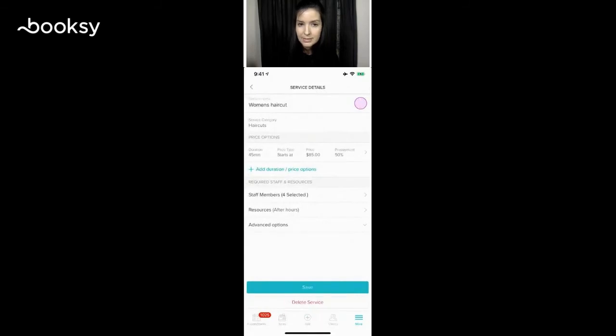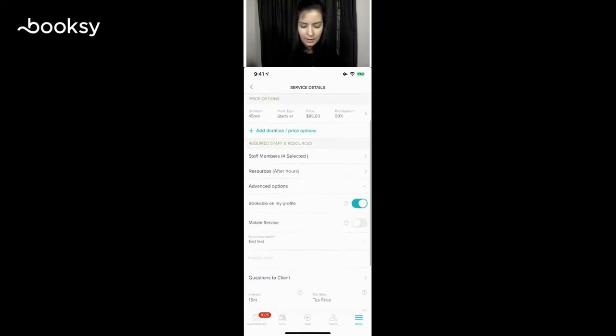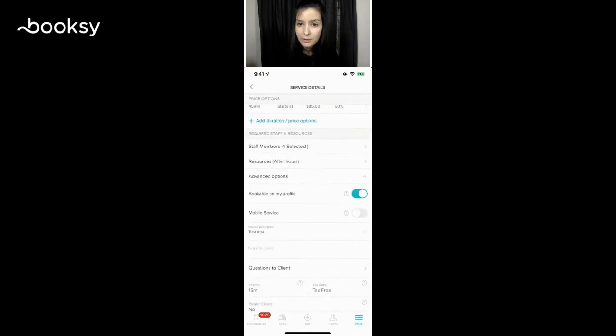So we're still in that same service. I'm still in women's haircut, and I'm going to go down to advanced options. You want to make sure that it's bookable on your profile if it's something that you want to be bookable. If this is a service that you offer that you will travel to your client, you can turn that on, mobile service. This is a service that we're going to offer in our location, so we're going to keep that turned off.